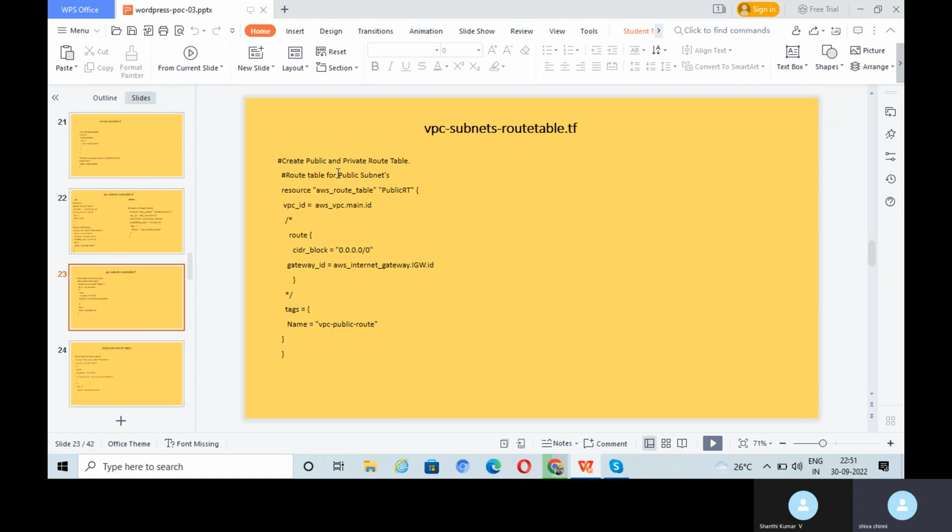The third one is to create a public and a private route table to connect to the subnets. I have taken the resource aws_route_table. Since this is a public route table, I named it public route table. You need to connect it with the VPC, so vpc_id equals aws_vpc.main.id. I don't require this right now, and the tag name I have given is VPC public route.